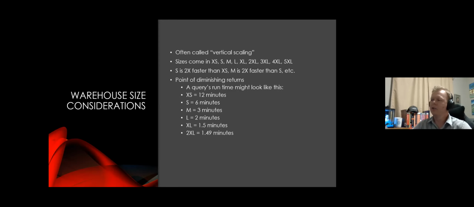A small is 2x faster than an extra small. A medium is 2x faster than a small, and it has that approach. Now you also see that same curve in the costs as well. So an extra small, for example, is one credit per hour.